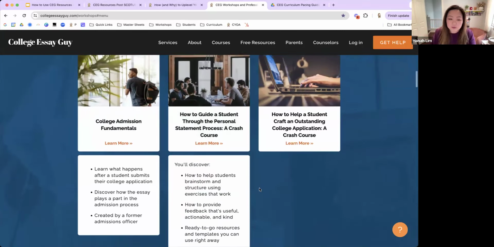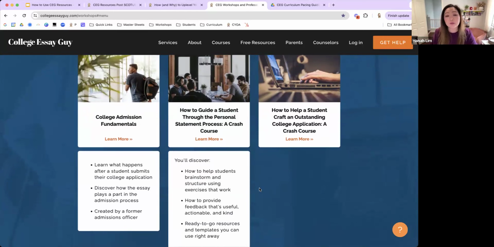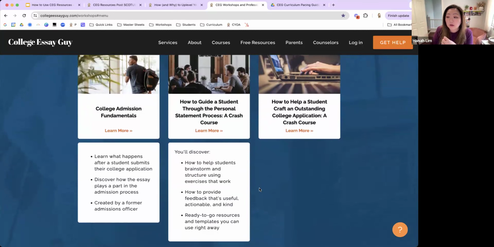And then we have our most popular, how to guide a student through the personal statement process. What do you do if a student comes to you with nothing, just the brainstorming? How do you actually guide them through getting to an outline? We've done this with schools where the teachers are even given pre-work to do some of the brainstorming in advance. We talk about it and it's been very, very impactful.